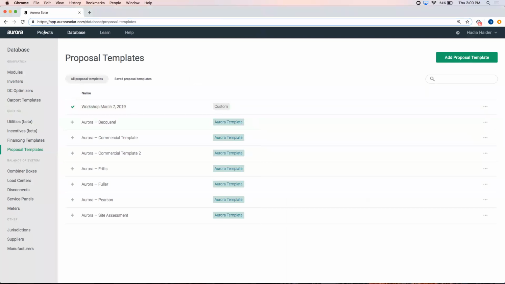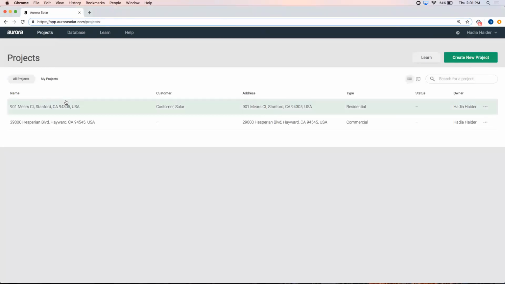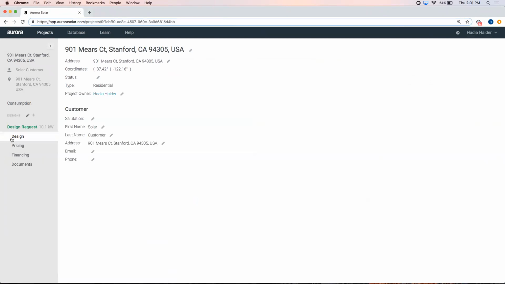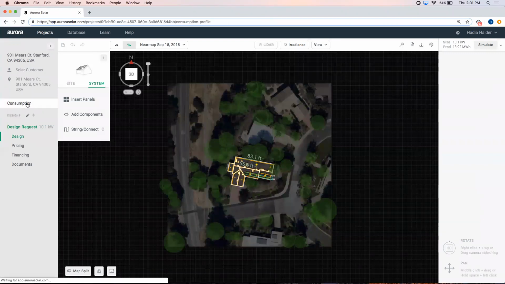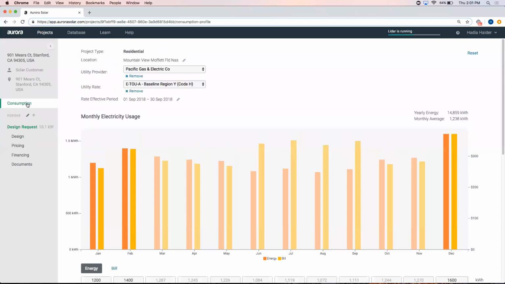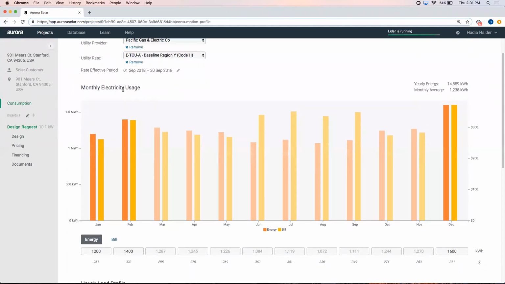So I'm going to go back over to our projects area, click into the project that I'm working on. Before I generate my proposal, one very important thing to note is that I want to make sure that my entire project has been completed. So I want to make sure that my consumption profile has been updated and has the energy usage, the correct provider, the correct rate selected. So I'm good to go there.